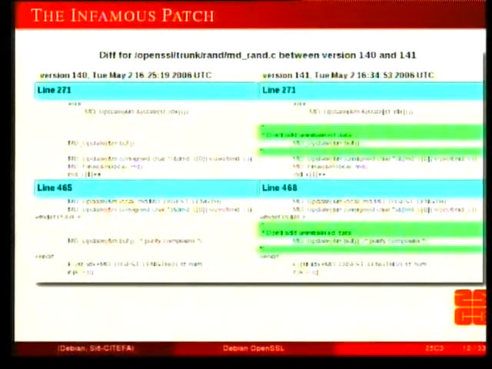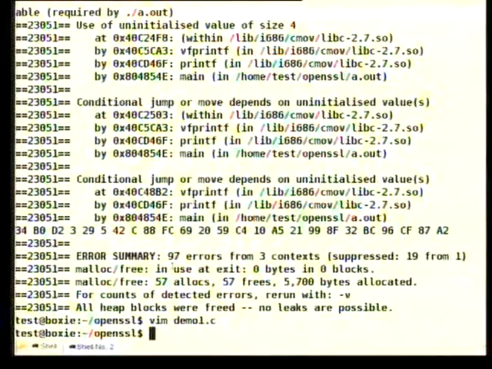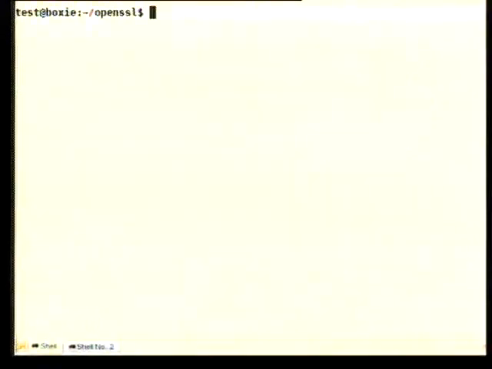This screenshot comes from the Debian changelog on the web. And so we have a look at what happened when the patch was submitted.